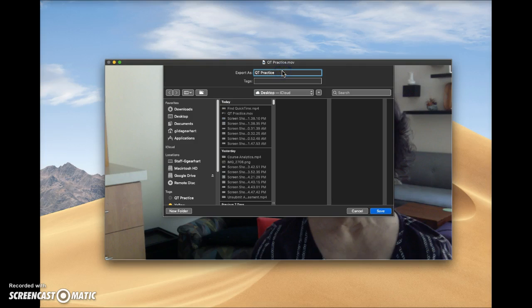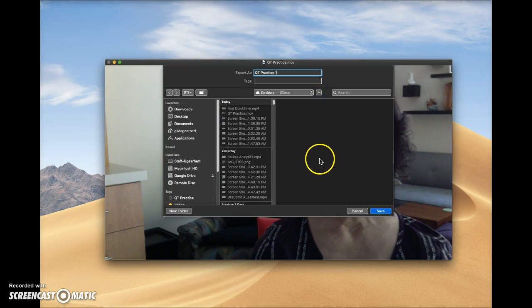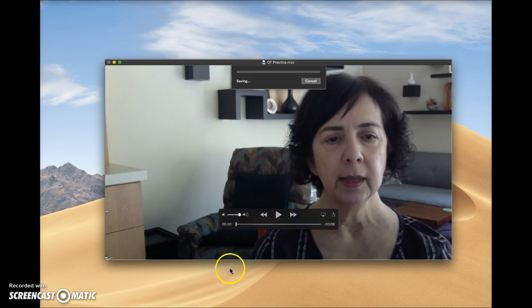Give your movie recording a title, and then make sure that you select where you want it to go. I save mine to my desktop so it's easier to find, but you can place yours wherever you need. If you don't see this full Finder window here, you might need to click this little arrow here and then click Save. And the movie will save to your computer, and then you'll have that video file that you can use in any location.